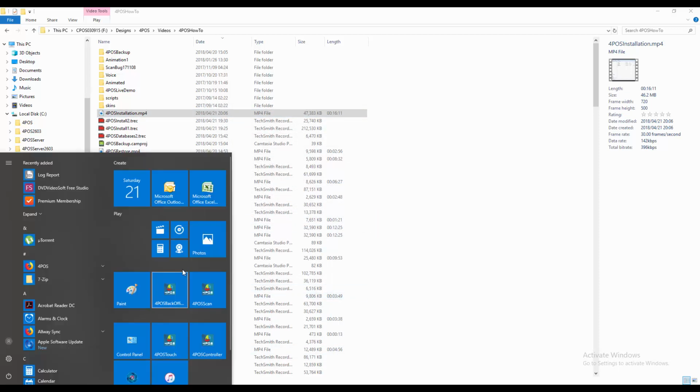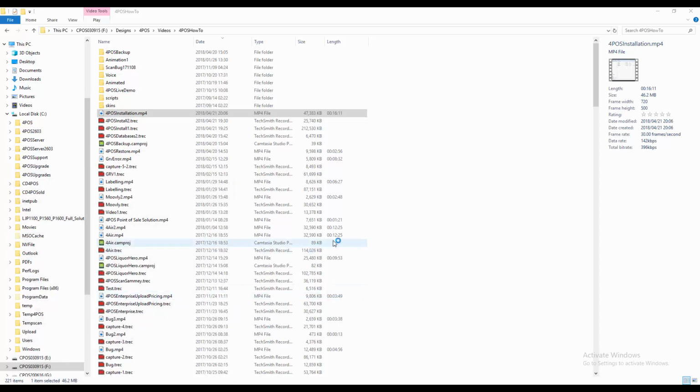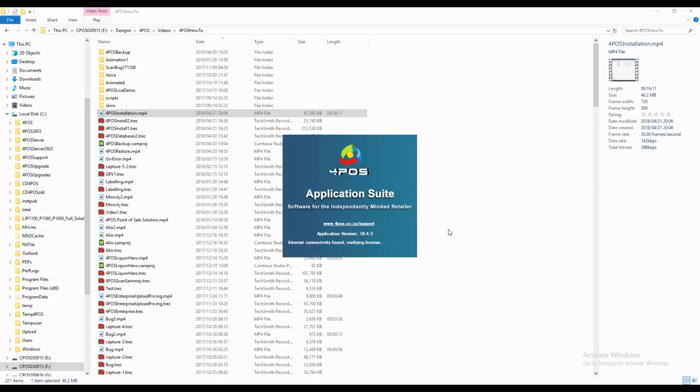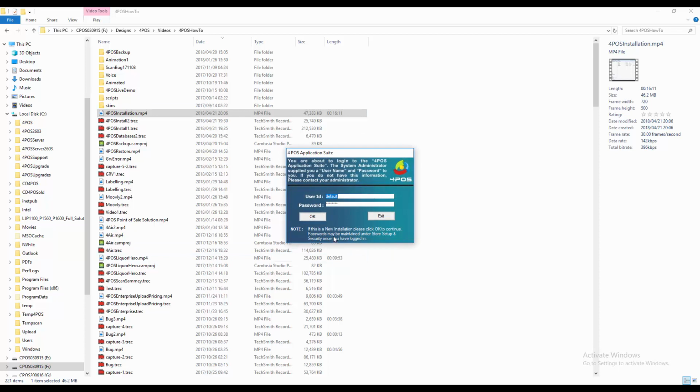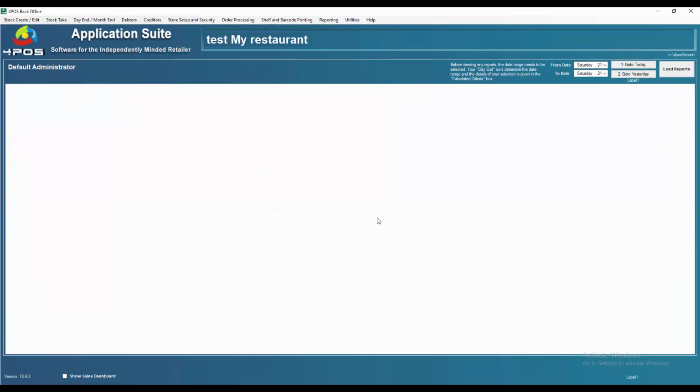Go into the Backoffice program, excuse the sound bites. Open up the Backoffice program. This is obviously version 18.4.3. If you're not running that version, if you're running anything 18.1, 18.2 or before that, please download and install the new installer. Alright, I haven't set up any password here, so I'm just simply going to click OK.